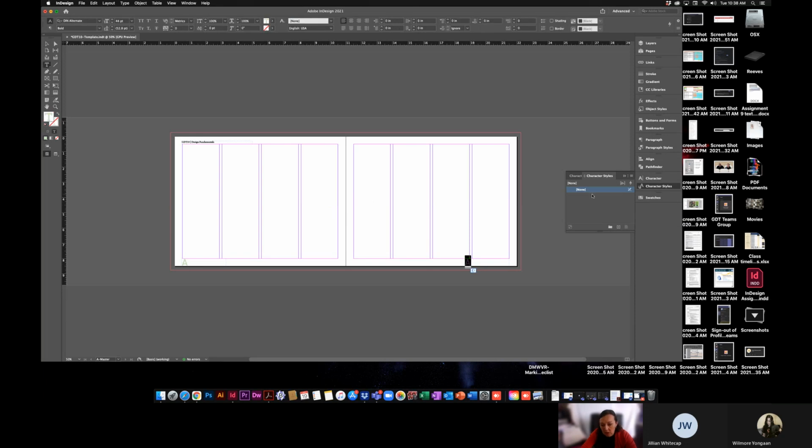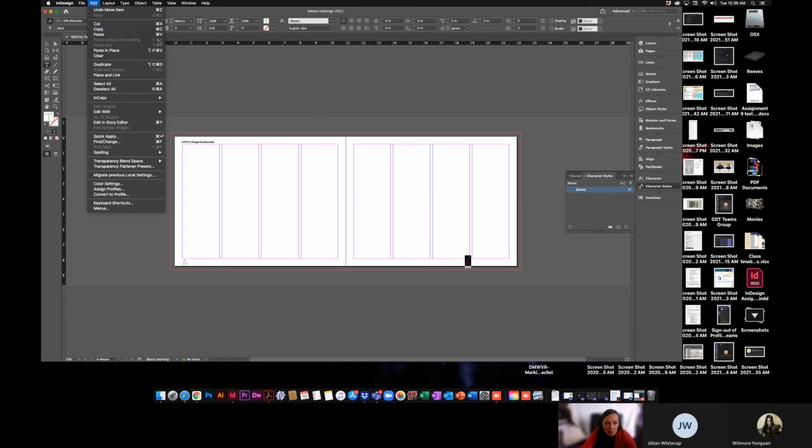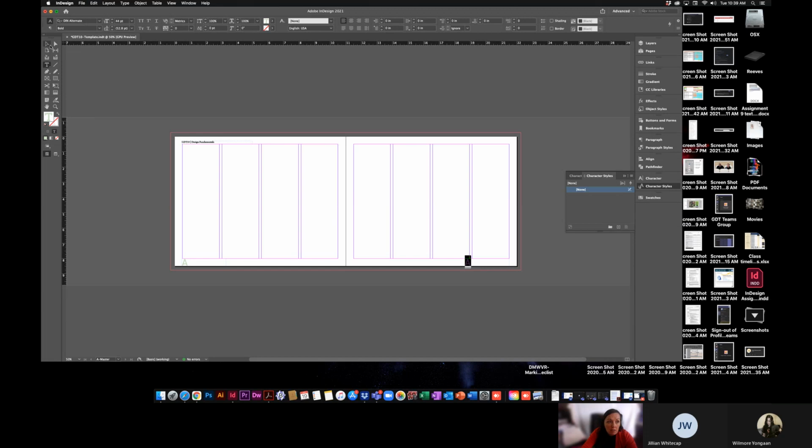That might be Control C, Control V on yours, but you can always check by going to Edit, and then it has the shortcut key on the side here, where you can check out the document that we have on MS Teams that has all your shortcuts in Photoshop or Illustrator.